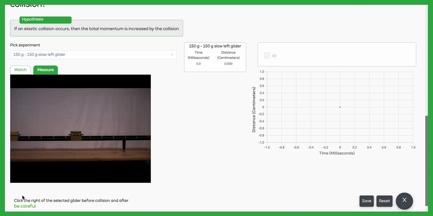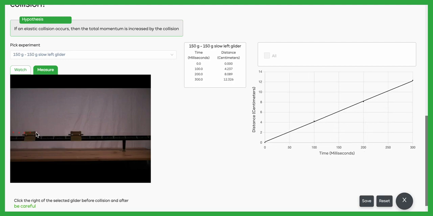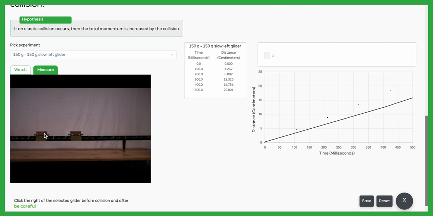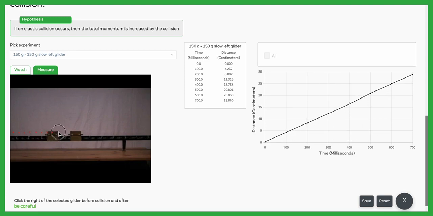Let's click. Notice the instructions down here. Click to the right side of the selected glider before the collision and after. So we're just going to do that. And you'll notice the red marks where I click. You notice points going in my data table. It looks like each point is about 1/10 of a second or 100 milliseconds.